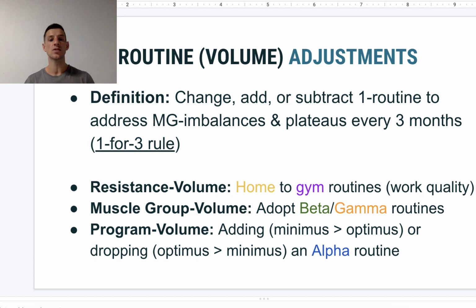Last but not least, routine adjustments. This is where we make an adjustment in terms of volume. Remember, you're going to be in one of 2 programs: 10x Minimus, 1 workout per week, and 1 alpha, specifically 1 alpha workout per week. 10x Optimus is where you do 2 alpha workouts per week, and you either have opted to do a beta routine as an optional routine from the beginning or not. Either way, you will only make a volume adjustment every 3 months.